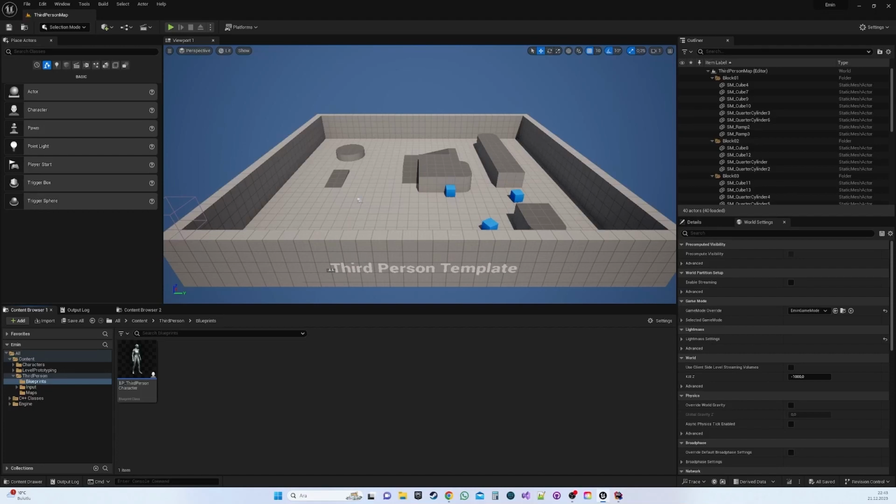Welcome to the new section. In this module, we will integrate the ability system component and attribute set into our character.